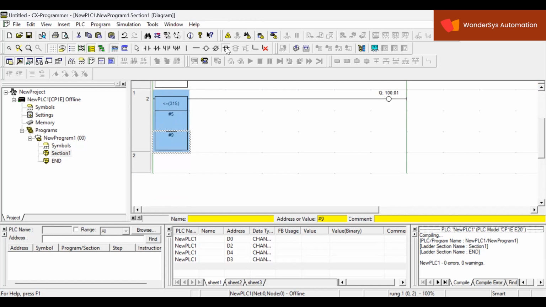Wait, comparison: that is, 5 is less than some value and that is greater than some value. Here 5 is less than 9, right? You can see the value here. 5 is 5 and 9. If that condition is true, then only I'll get the output. Otherwise, I will not get the output. Okay.